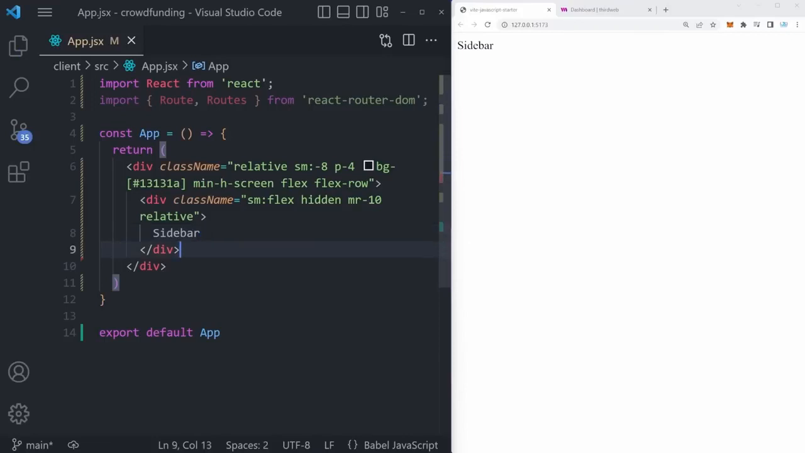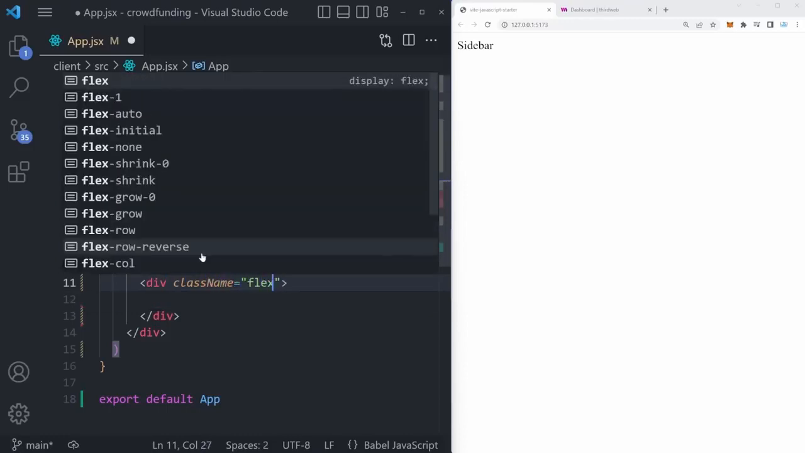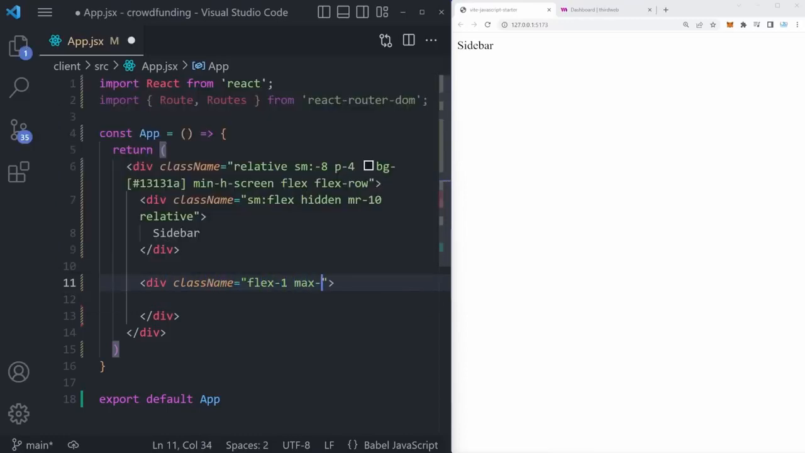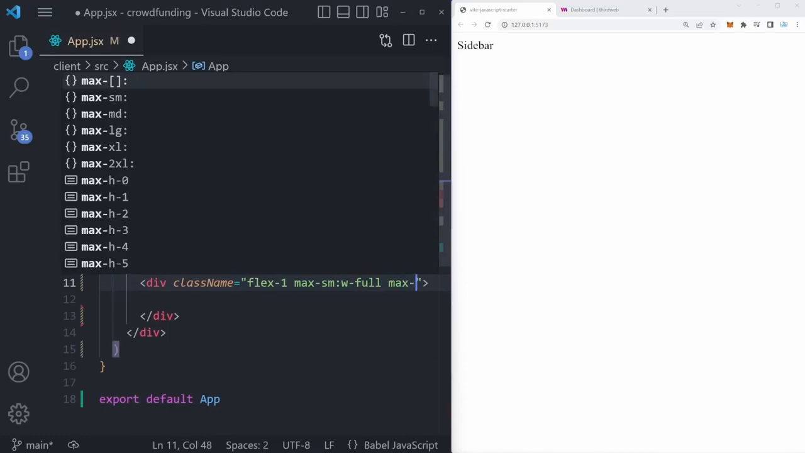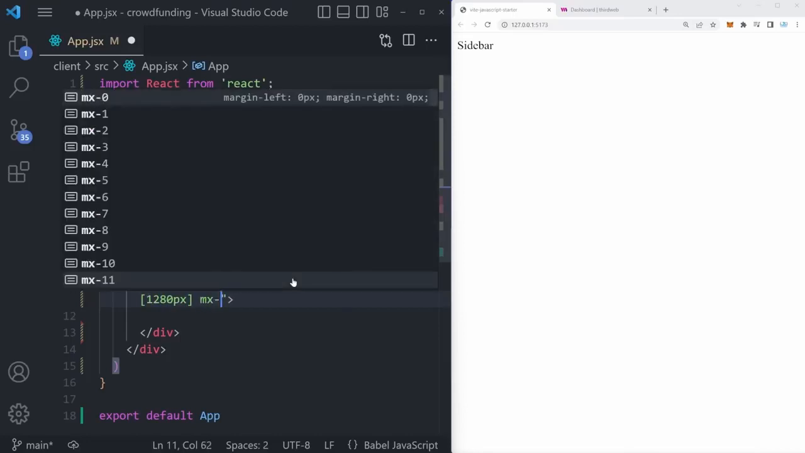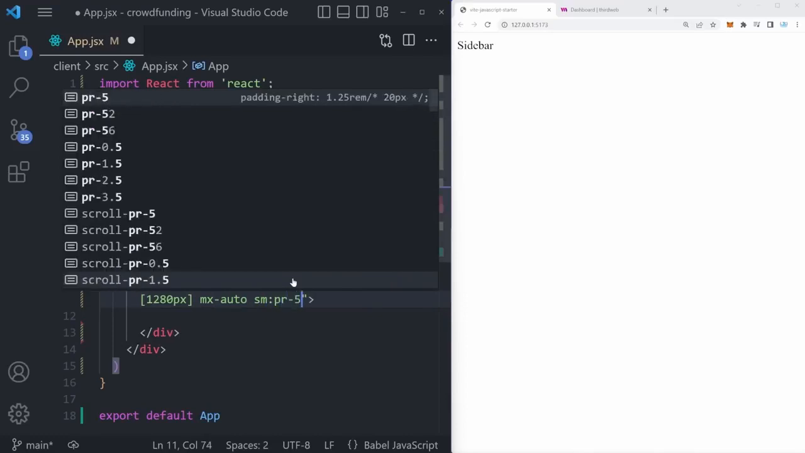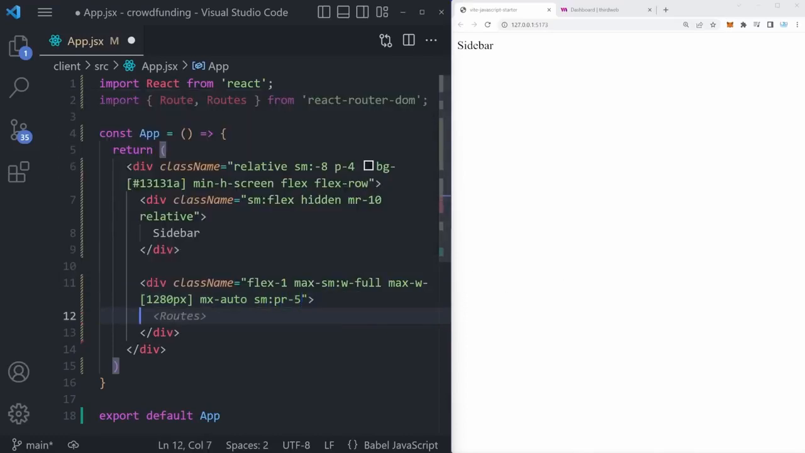Now, below that, we're going to have a new div, and this div is going to have a class name equal to flex-1. On max-sm devices, we're going to have w-full, meaning width full. And then usually max-w is going to be 1280 pixels. Margin x is going to be set to auto, and then on small devices, padding right is going to be set to 5. Inside of here, we can show our navbar component.